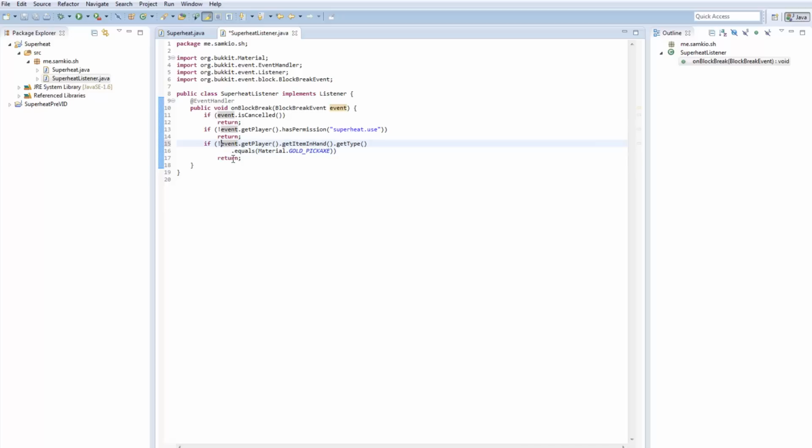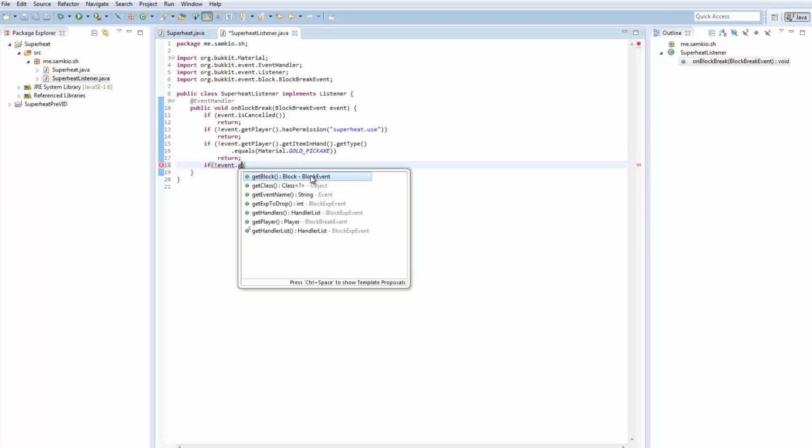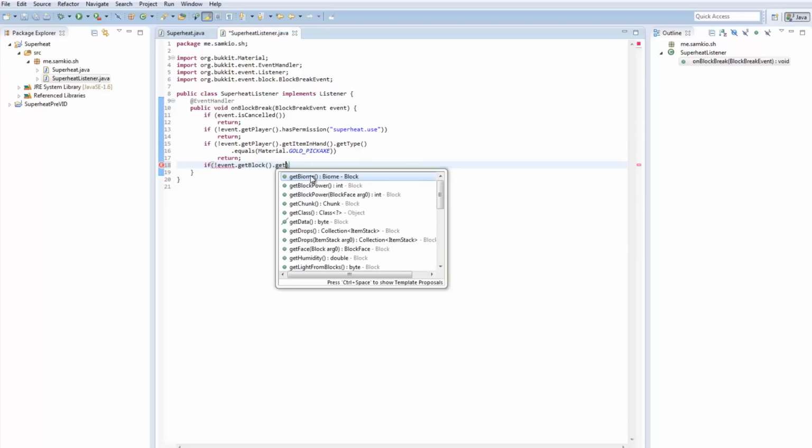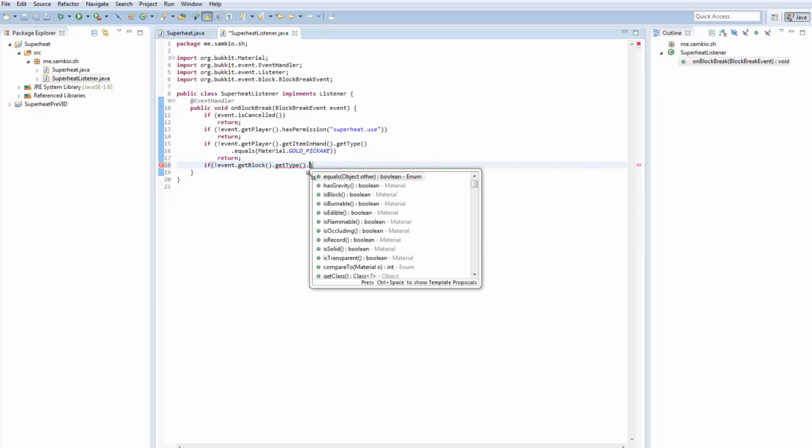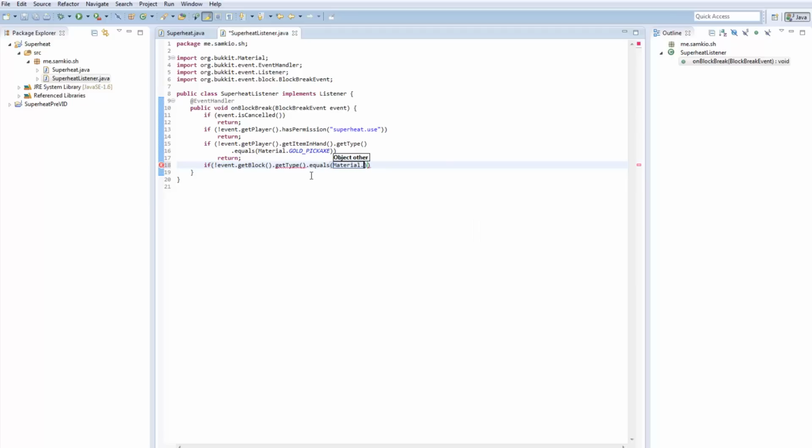Again, for this one, we're going to make sure we have the exclamation mark in front, because if the player doesn't have a gold pickaxe, then we're going to stop bothering. And finally, we're going to check, very similar to the one above, that the actual block has to be stone too. So event.getBlock().getType().equals(Material.STONE). So here you can see how we can extend this to other things.